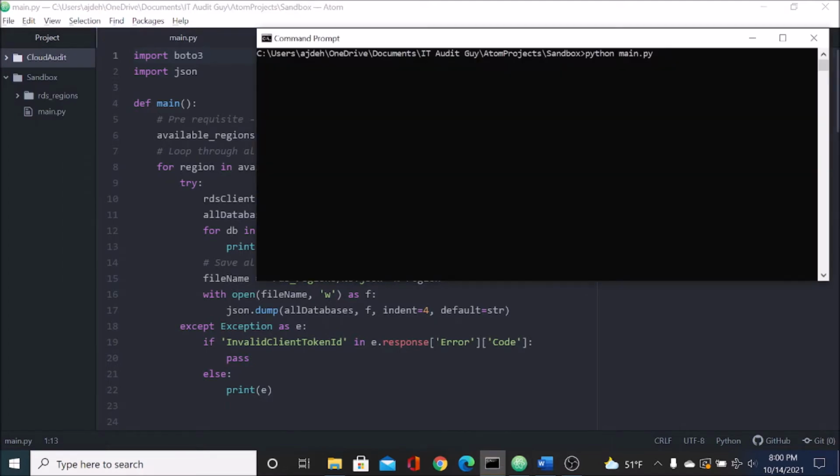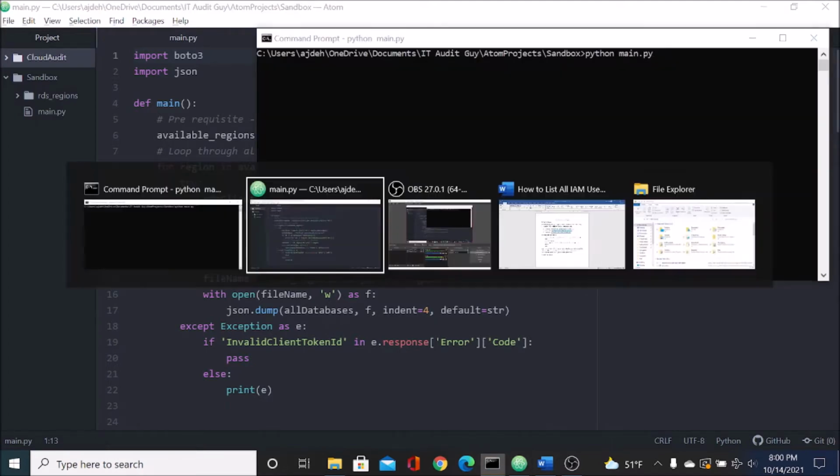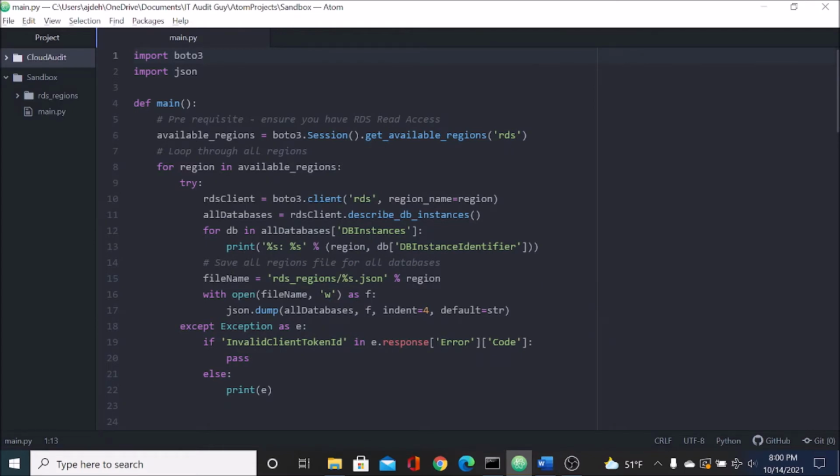All right, I'm going to quickly run this because it does take a second here, and I'm going to walk through the script. So we have importing Boto3, importing JSON. We're getting all available regions for the RDS service. Then we're looping through those regions, creating an RDS client, and running describe DB instances across all regions. And then it's going to do the quick print statement. I also have it saving all the databases just for my personal purposes, but that is the script there.